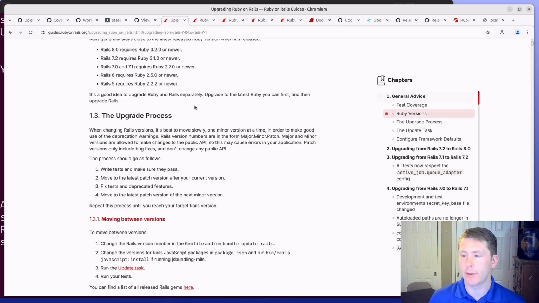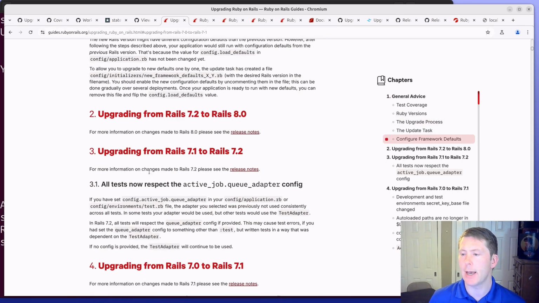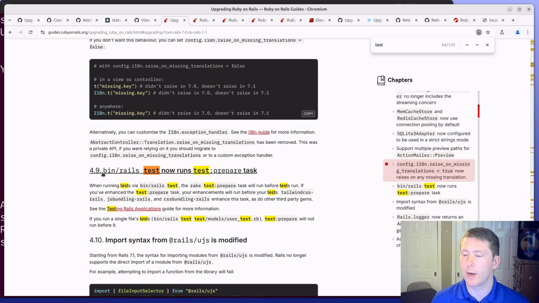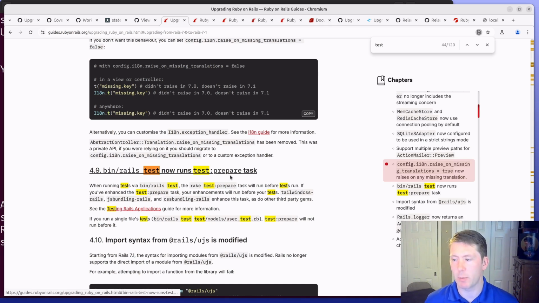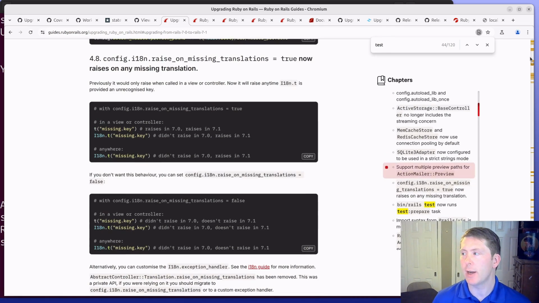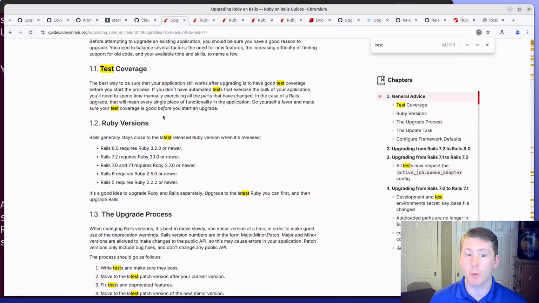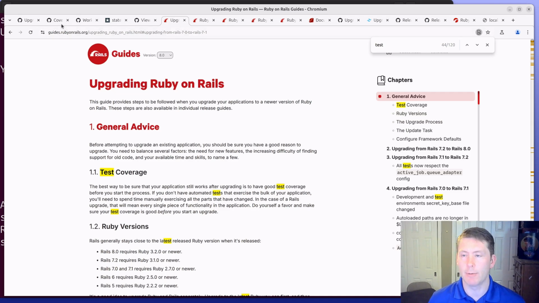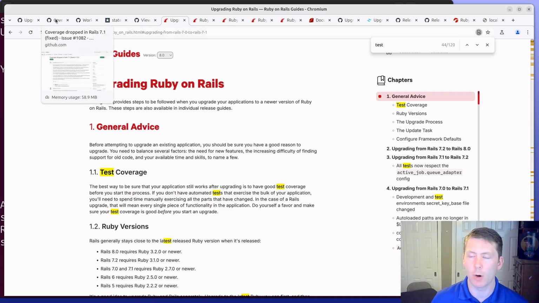If you recall, on the episode where we upgraded from Rails 7.0 to 7.1, one of the features is that rails test now runs the test prepare task. It turns out, though, that this messes with how we had our code coverage set up through SimpleCov and Coveralls.